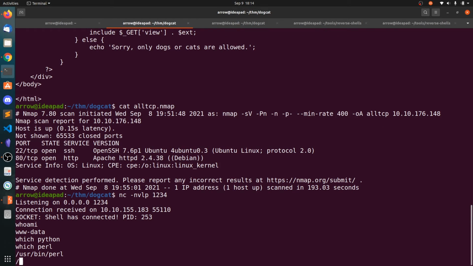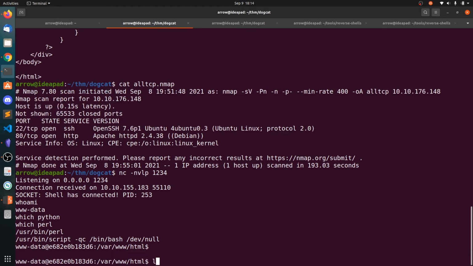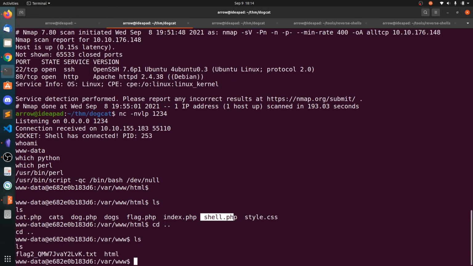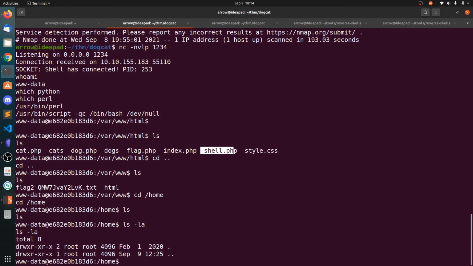Okay, Perl. Let's also use the script command. We can execute /bin/bash quietly and throw the errors into /dev/null, so we get the TTY shell. Now we can see the cats folder, dogs folder, flag.php, index.php, and also our shell.php. So this is flag 2. There are no users, right?